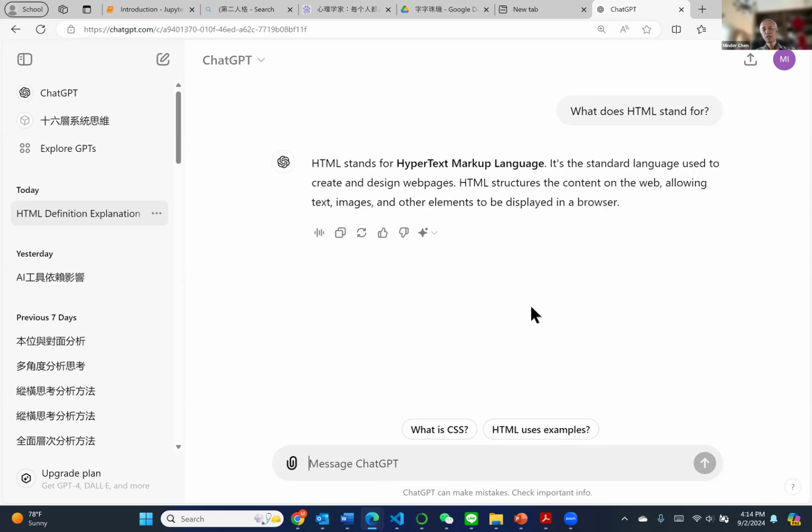So it gives a pretty simple, straightforward answer. It's HyperText Markup Language, okay? And it's used for creating and designing websites. HTML structures the content of the web, and you can do text, images, and other elements displayed in a web browser. Here they give you some potential follow-up prompts that you can ask.